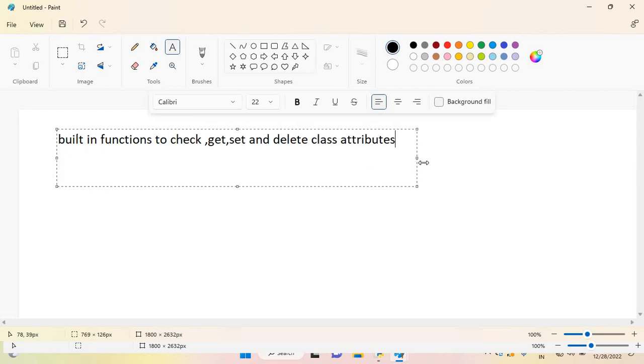In our syllabus we are having the next topic, the third unit, that is built-in functions to check, get, set and delete class attributes. What are those methods? First, if I want to check whether that element or a variable is available in the class or not, we can check that by using the hasattr method. The hasattr method has two parameters: first one object name, then attribute name.